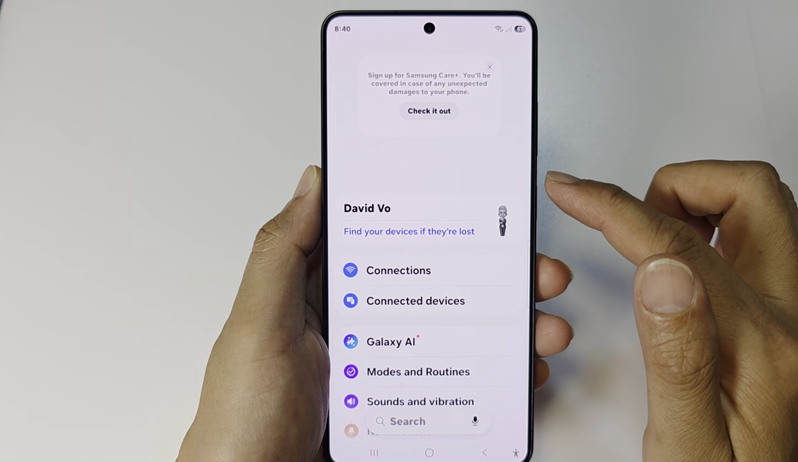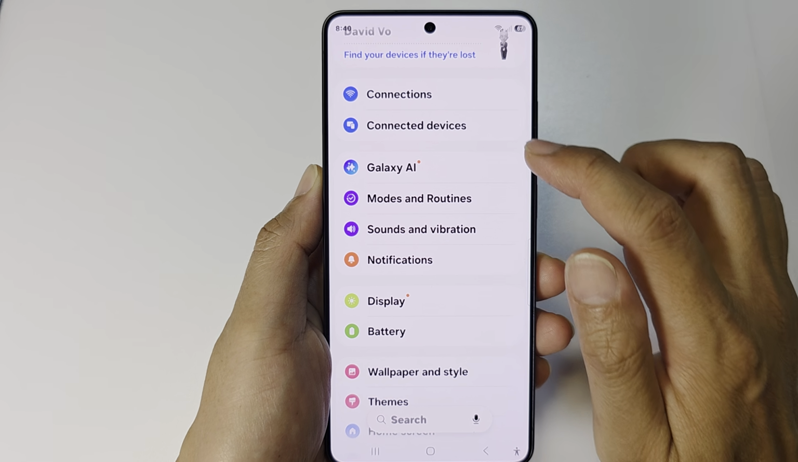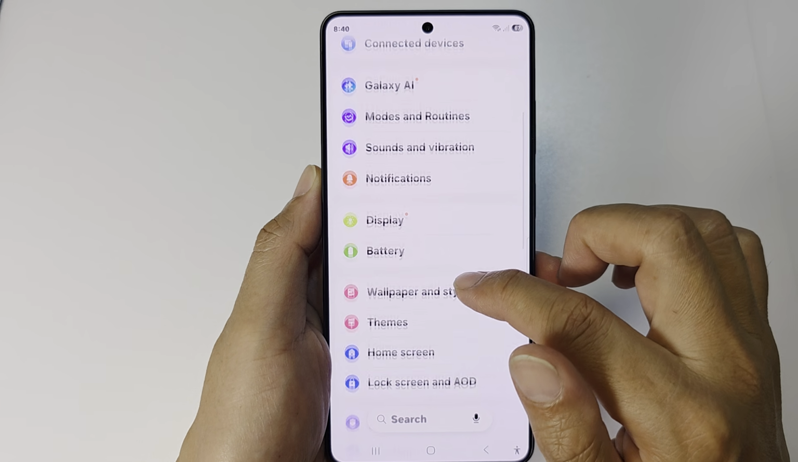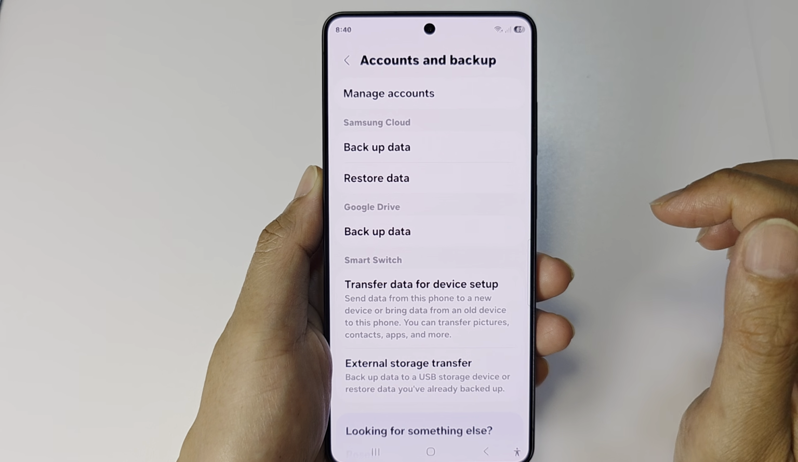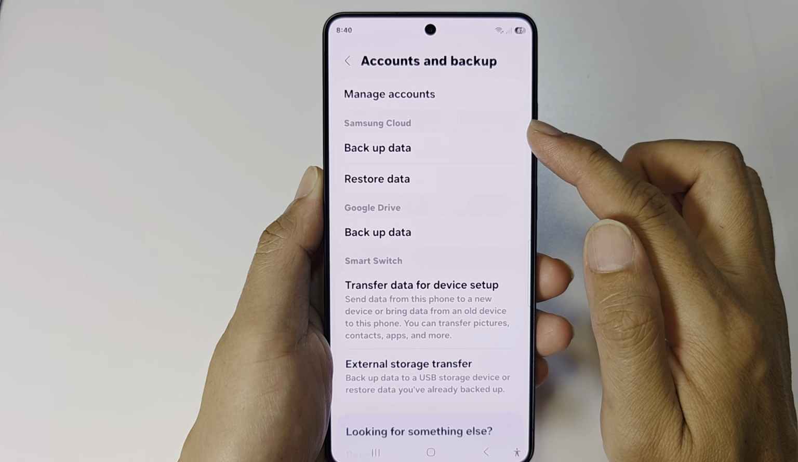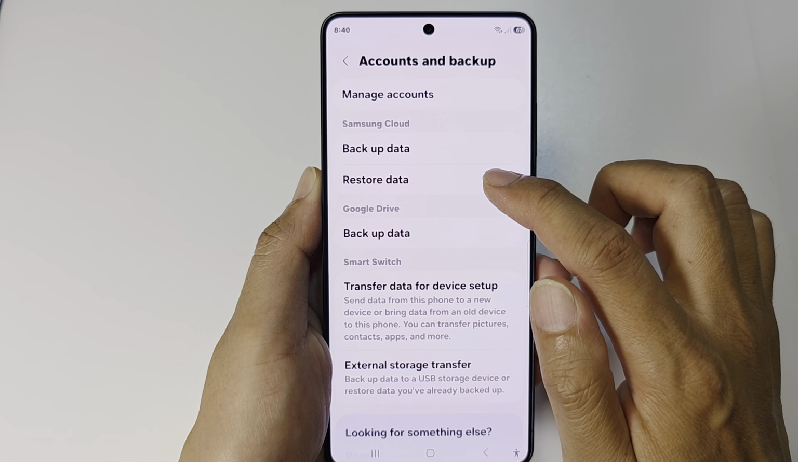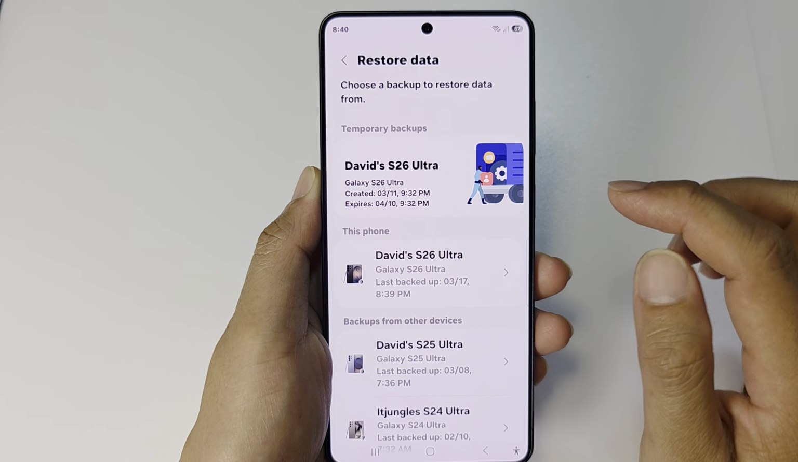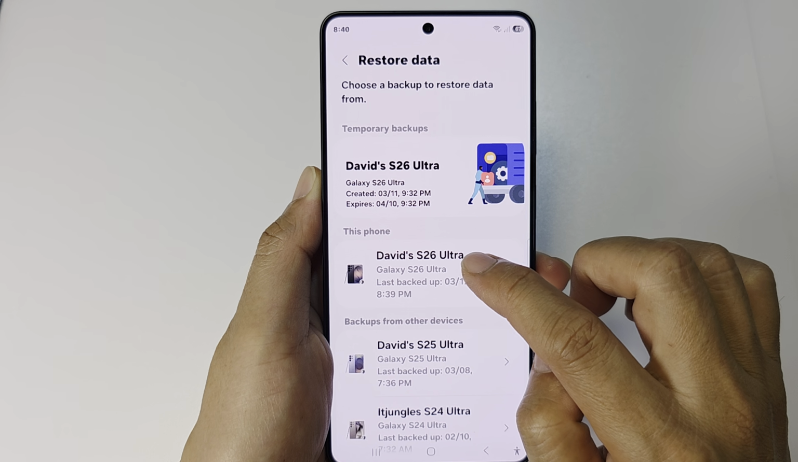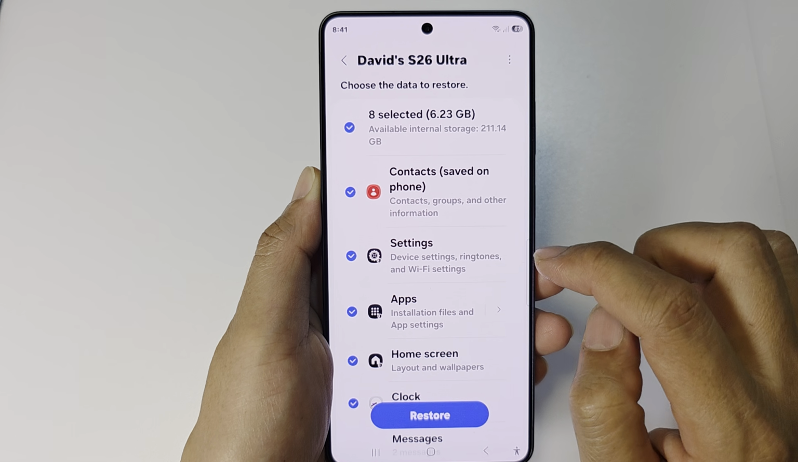Here in settings, we then scroll down and tap on accounts and backup. Then we go to the Samsung Cloud section and tap on restore data. Now in here, tap on your backup file.